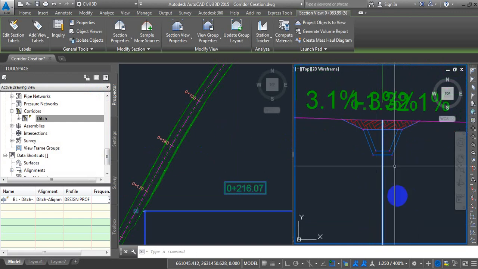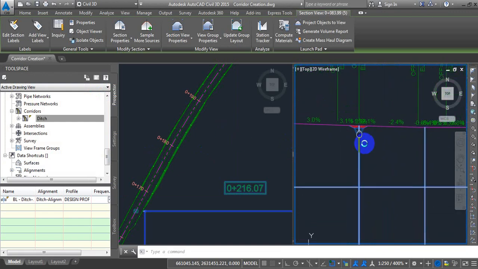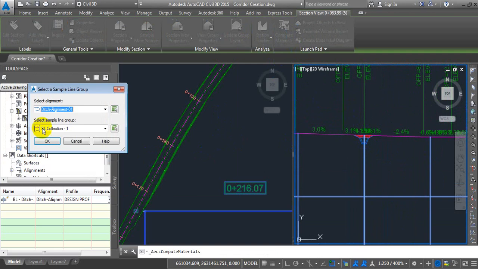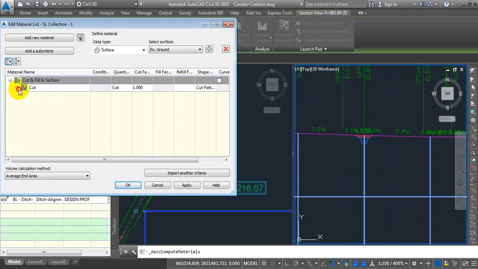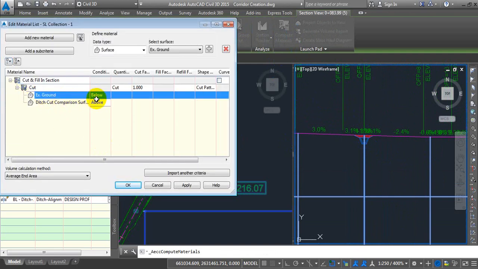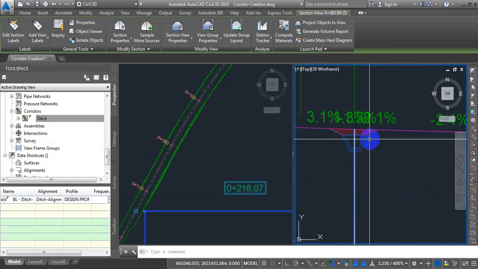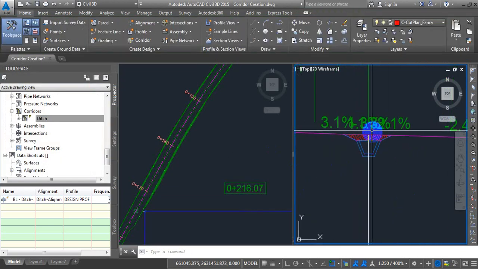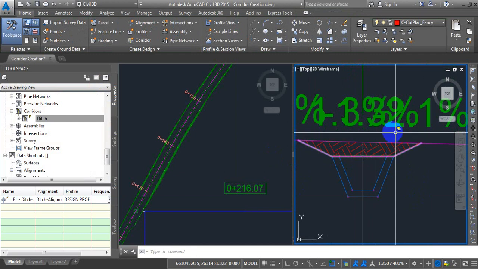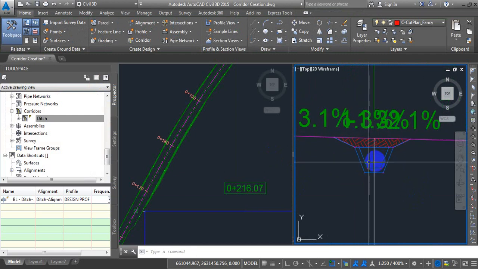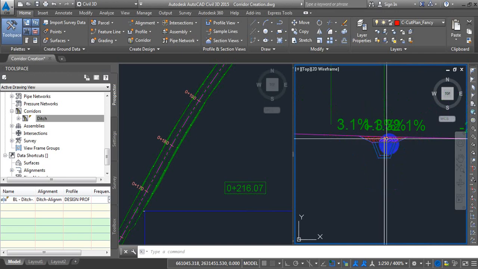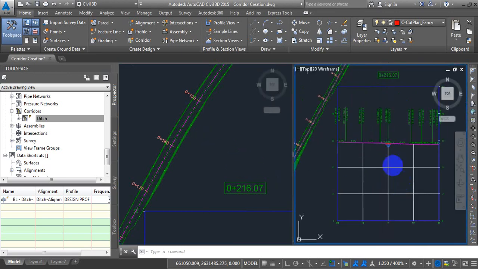I'll do it again. I will select this section view, and we'll come to compute material. Okay, and then you have to play with this existing ground. You need to keep it, you need to play with these two, just keep it below, and the ditch comparison surface as above, and the changes will appear over here. This is how Civil 3D works, so I don't want to comment on this. Okay, but at least one thing is sure, that cut pattern is being shown in our section view.